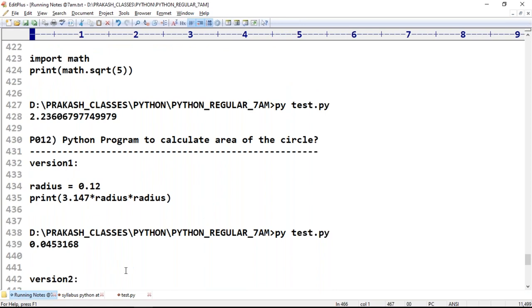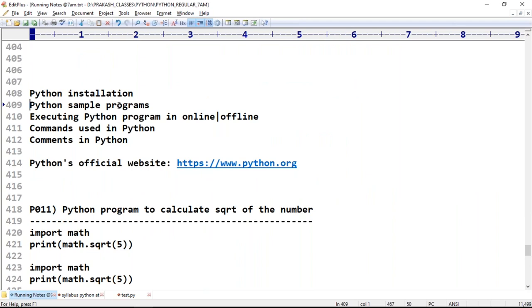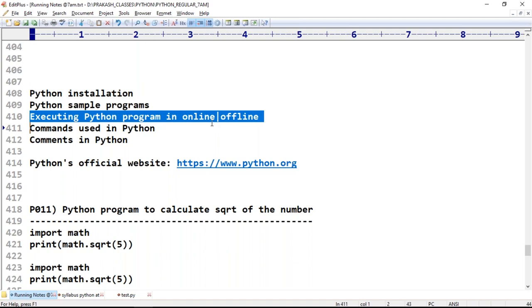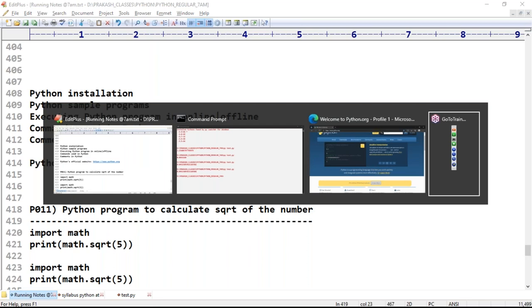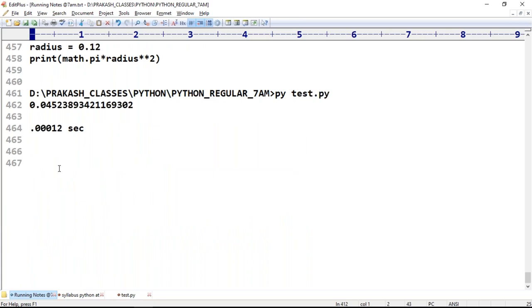Hope we completed Python installation and the basic example programs I explained, and you know how to execute the programs offline and online. You just have to prepare a Python file with the .py extension and then execute it. Next, what are the various commands used in Python? Some basic commands are there.